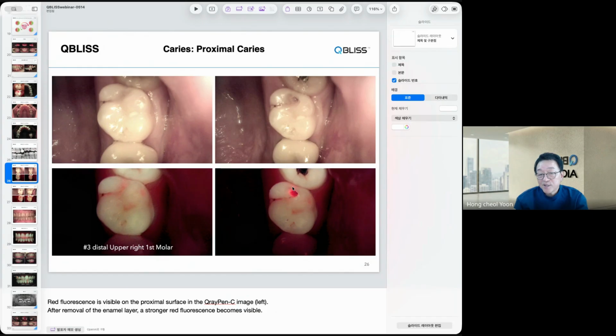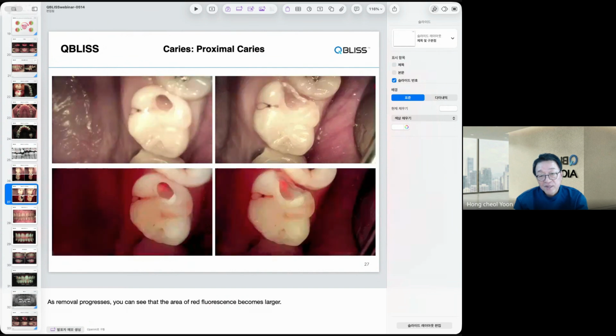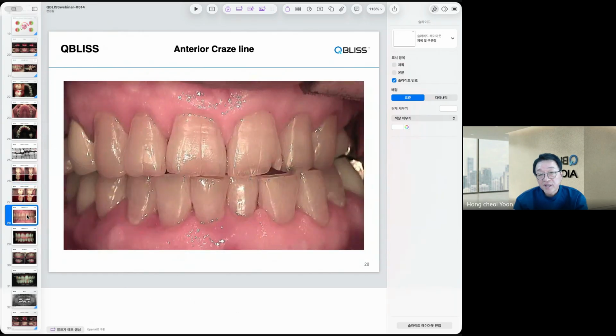We can see very strong biofilm from the dentin caries, and then step by step, we remove a little bit, take the image again, like that. This is the proximal caries, the clinical case.